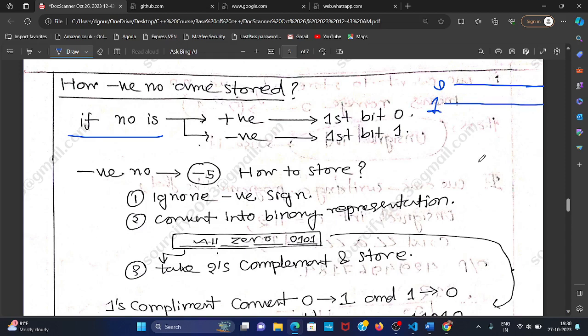Sorry, only 0 and 1 will be in binary format. So in case of binary format, the first bit will be 0. Let's say there are 32 bits, then there will be 4 boxes, and each will hold 8 bits: here 8, here 8, here 8, and in the last 8.